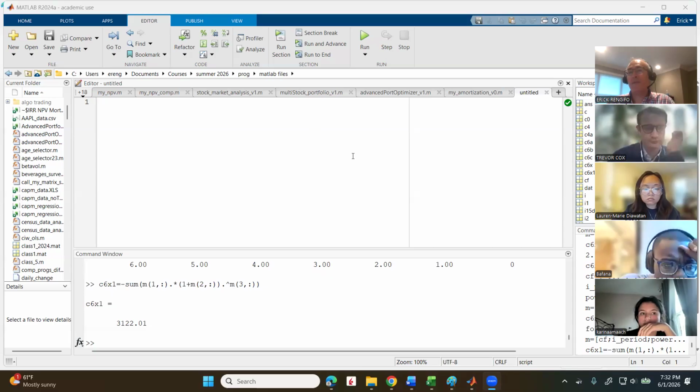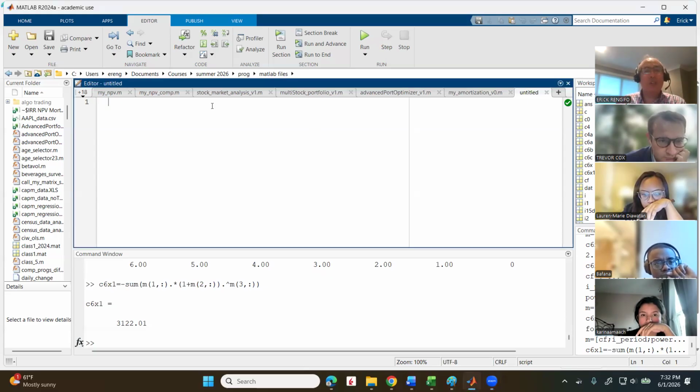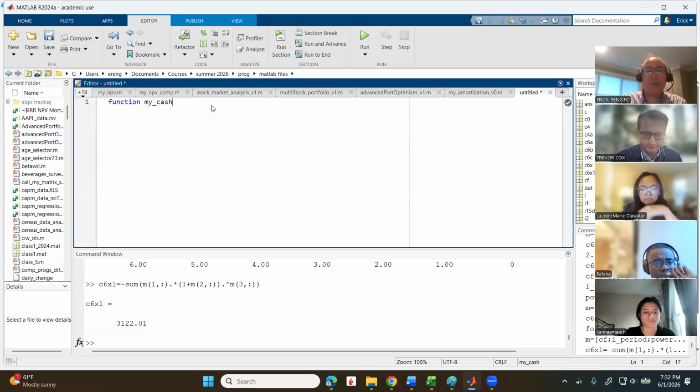Are you with me, guys? So these M files, guys, are the programs, basically the MATLAB programs that allow you to do beautiful stuff in a couple of seconds. You're going to see. Got it? Okay, so how do we start this one here? You always need to start by defining this as a function. And then the name. So let's call it my cash flow 26. This is going to be the name of my file.